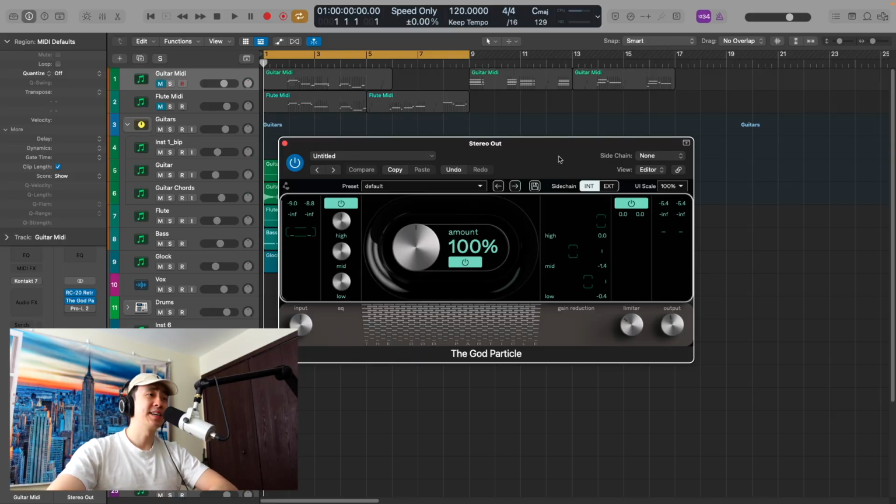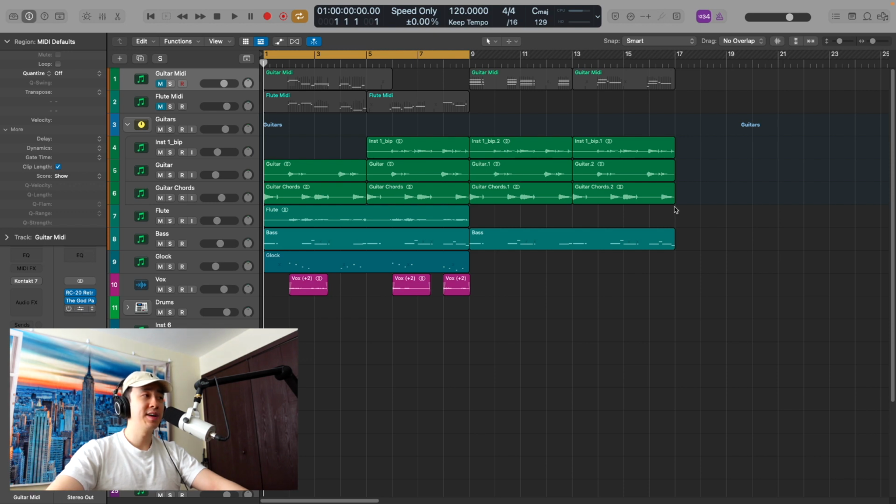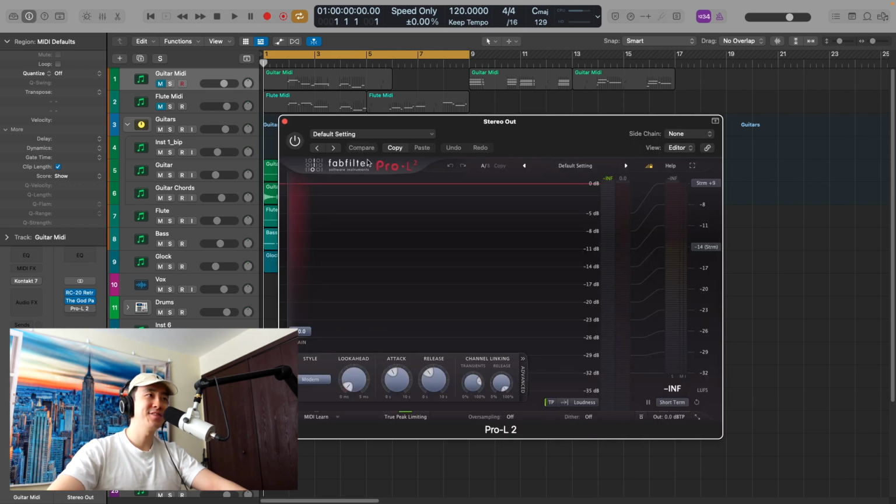And finally, I threw on the God Particle on the default preset. I just turned the limiter down and the output down just to give it some sauce, harmonics, compress it, and volume. And I have Pro L at the bottom. It's off, but when it was on, it was just there as a meter because to me, Pro L has the best meter. At least for me, I just like using it.